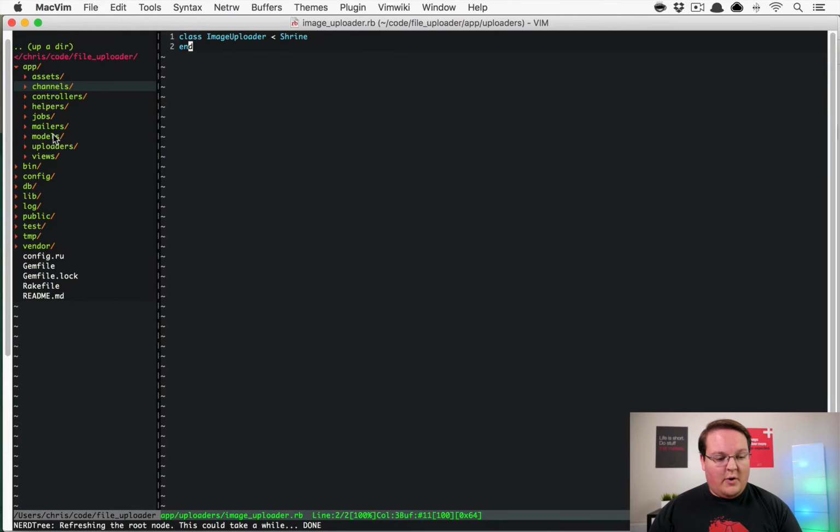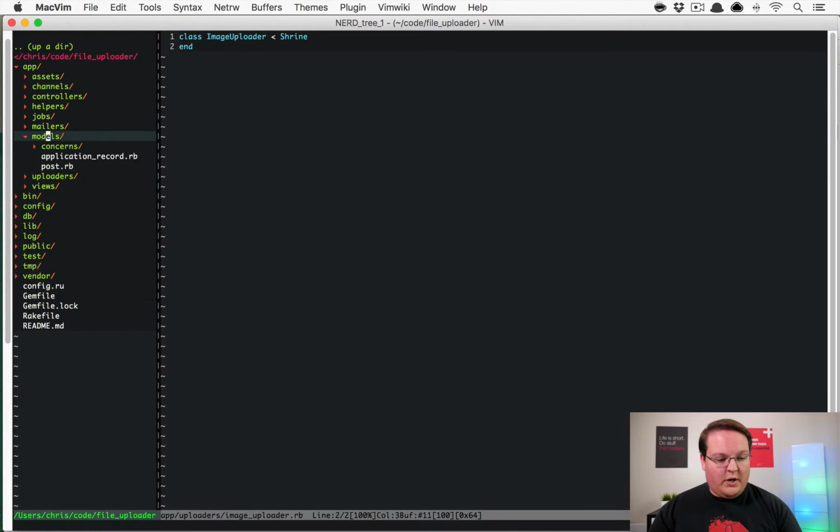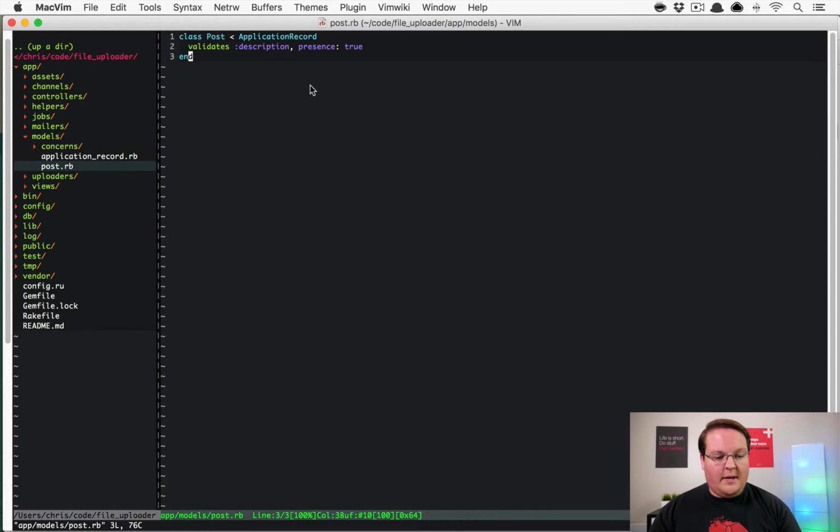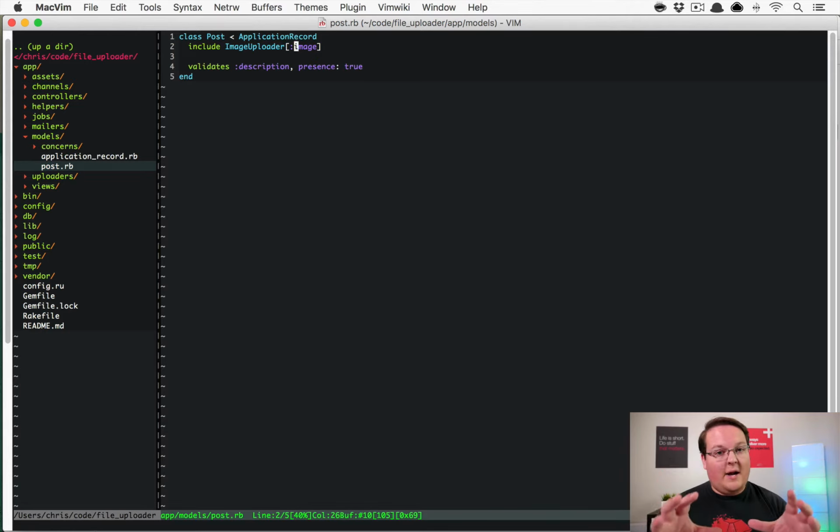So now we can go into our app models folder and go into post.rb, and we can add in our include for that image uploader file that we just created. And we can say that the attachment that we want to have is called image. And so this is that column that we created called image_data, except for ease of working with this, it's going to be called image, and then Shrine will know how to convert that to the image_data field on the database level.